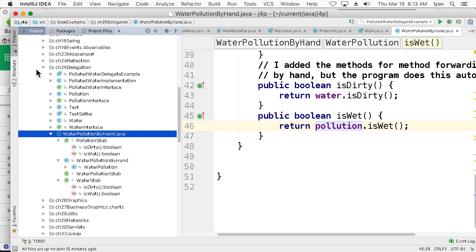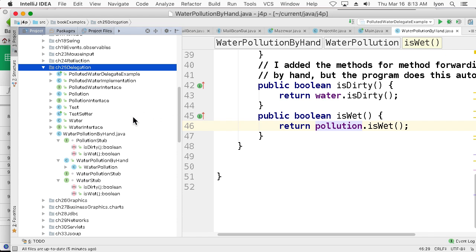And so this is where you find it under Chapter 25, Delegation. And there are automatic synthesizers available, which are rather more complicated than what we've seen here.